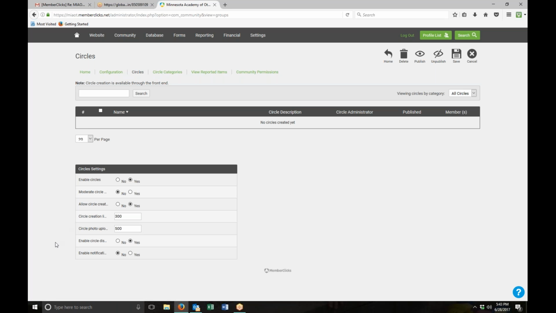Okay. Down here at the bottom, enable circles means that yes, circles are turned on. Moderate circle creation. Right now that's marked as no. Oh, this is so cool. I'm so glad to see this. So this basically just means that your members can create circles, but they're going to be unpublished until you approve them and publish them.